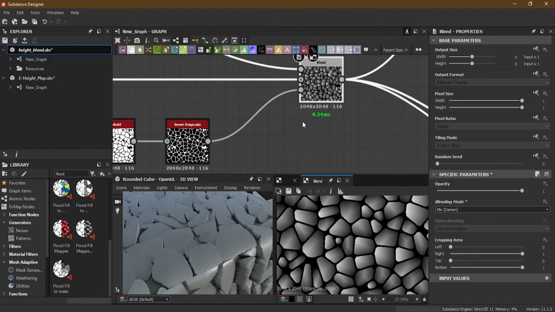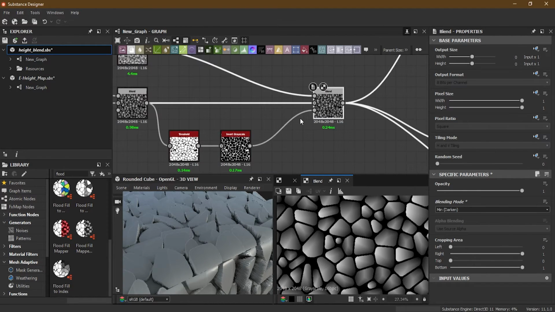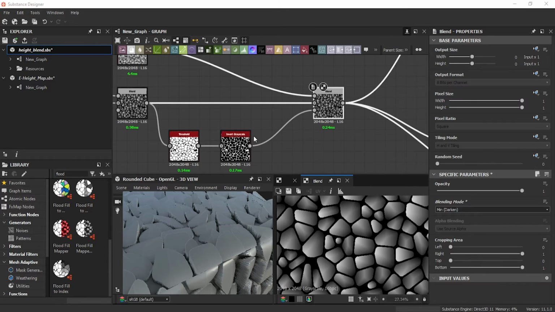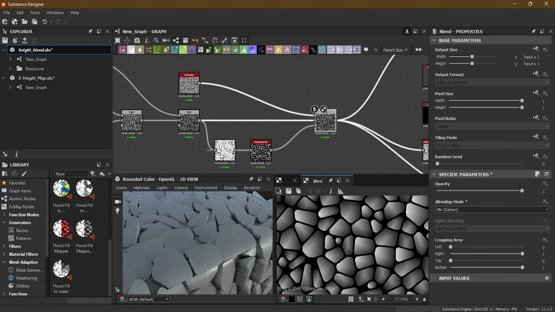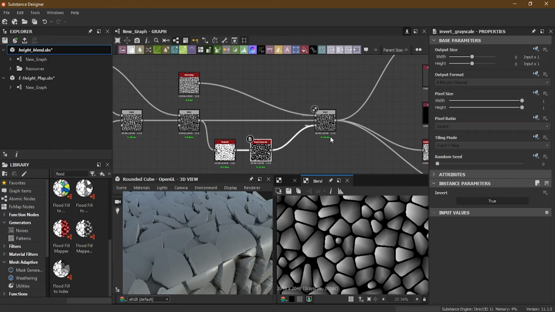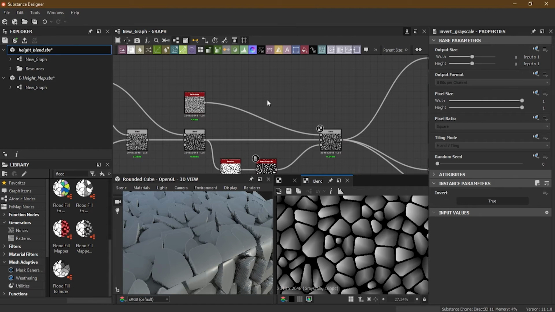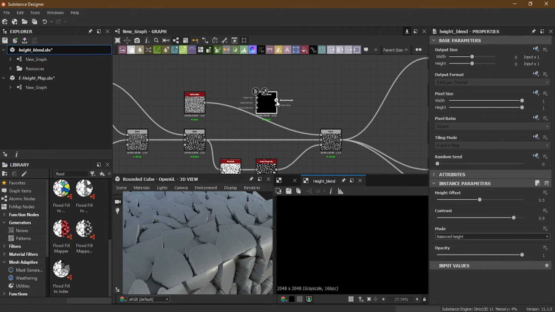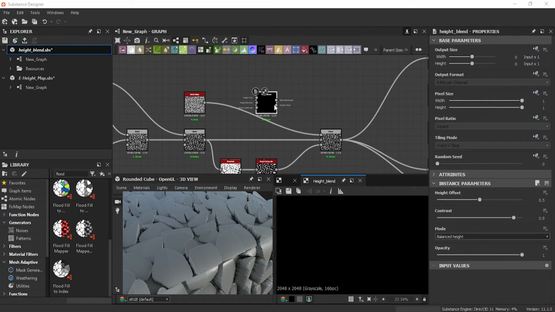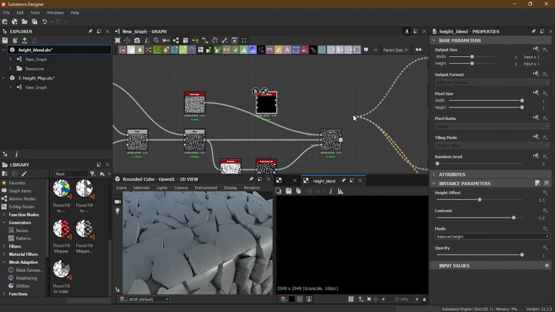So what I'm going to do right now is actually use the height blend. And to use the height blend, I don't need any one of these. With the height blend, I don't have to do this, nothing. So let's bring the height blend here. I'll take the height blend, and take everything from here, shift, and move it to the height blend.